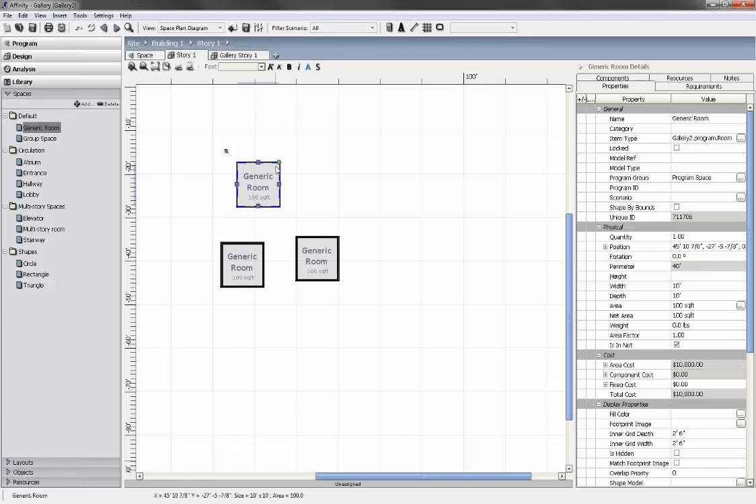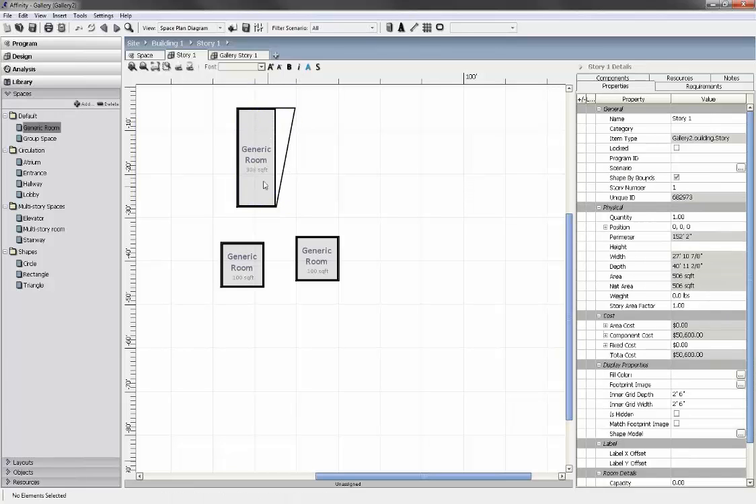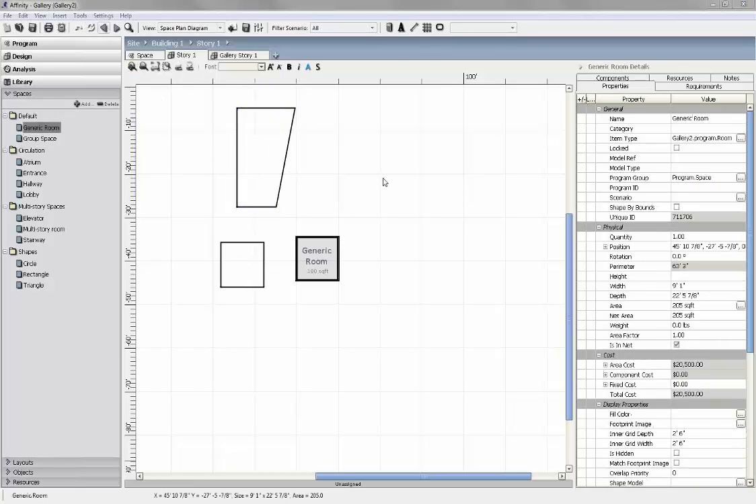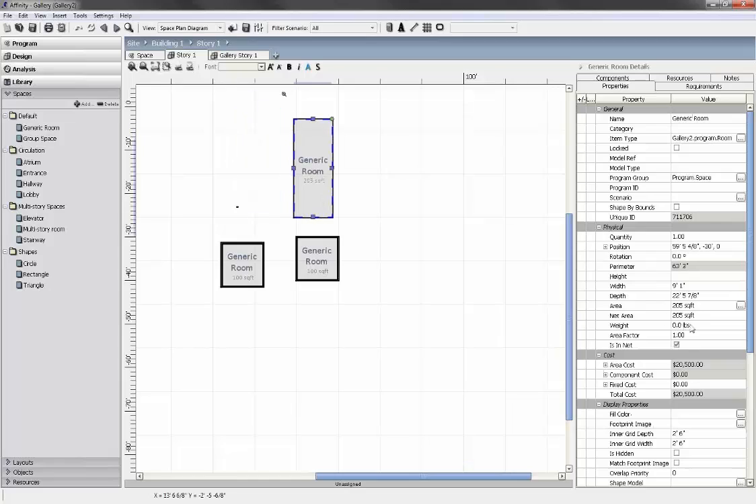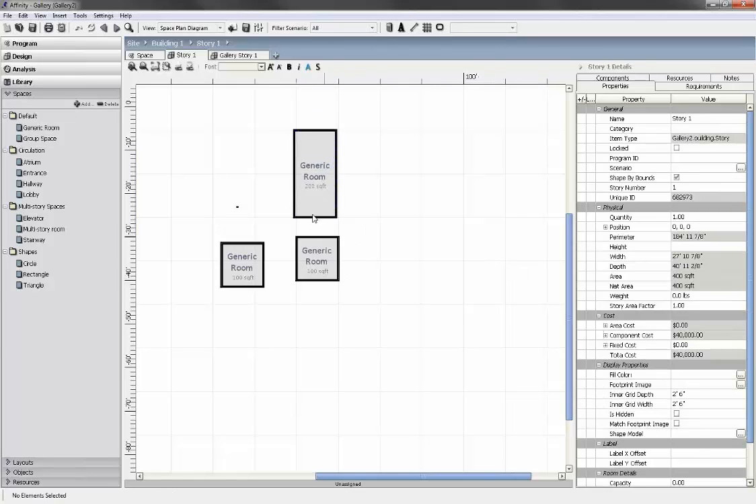And I can change these sizes, so I can say, oh, it needs to be about to this size. There are different ways that I can adjust the size of it. I can also come over here and be specific about the size. I can say that I want it to be 10 feet by 20 feet, and it becomes a 10 by 20 room.